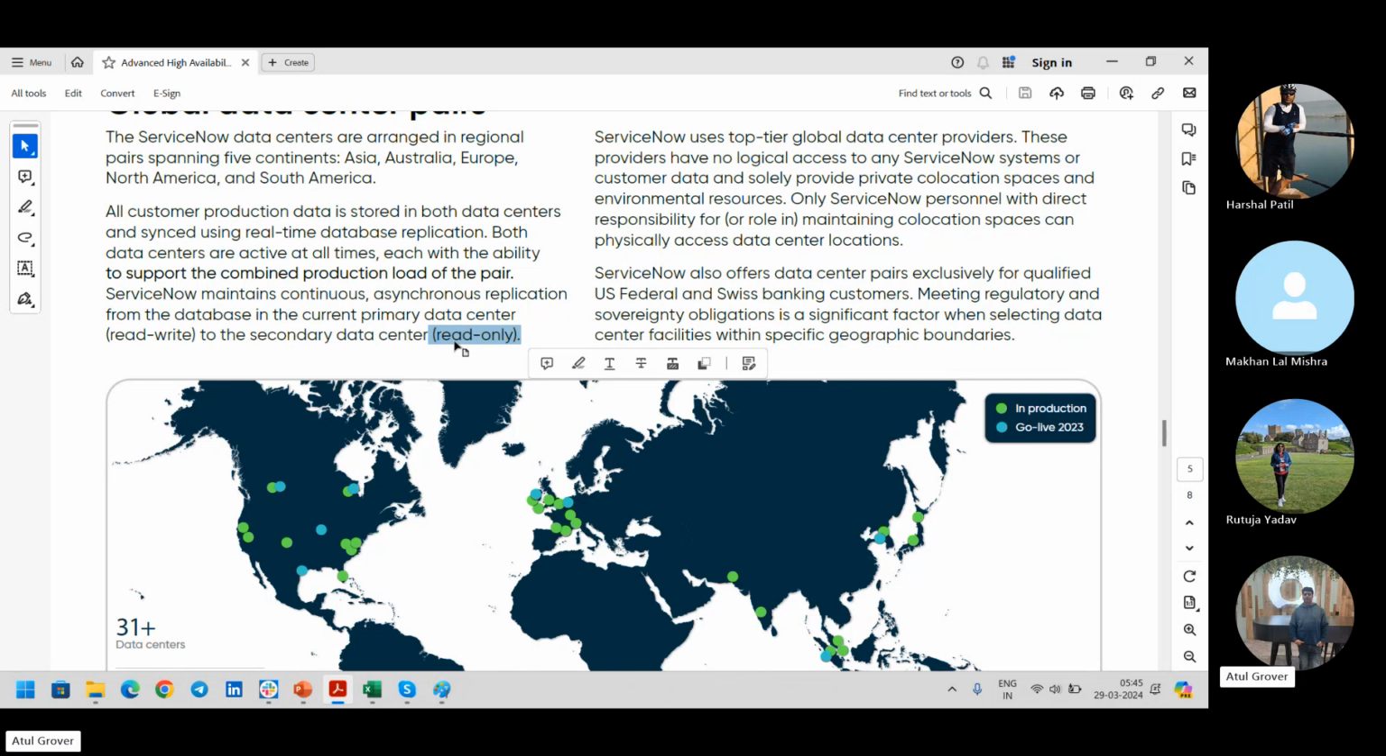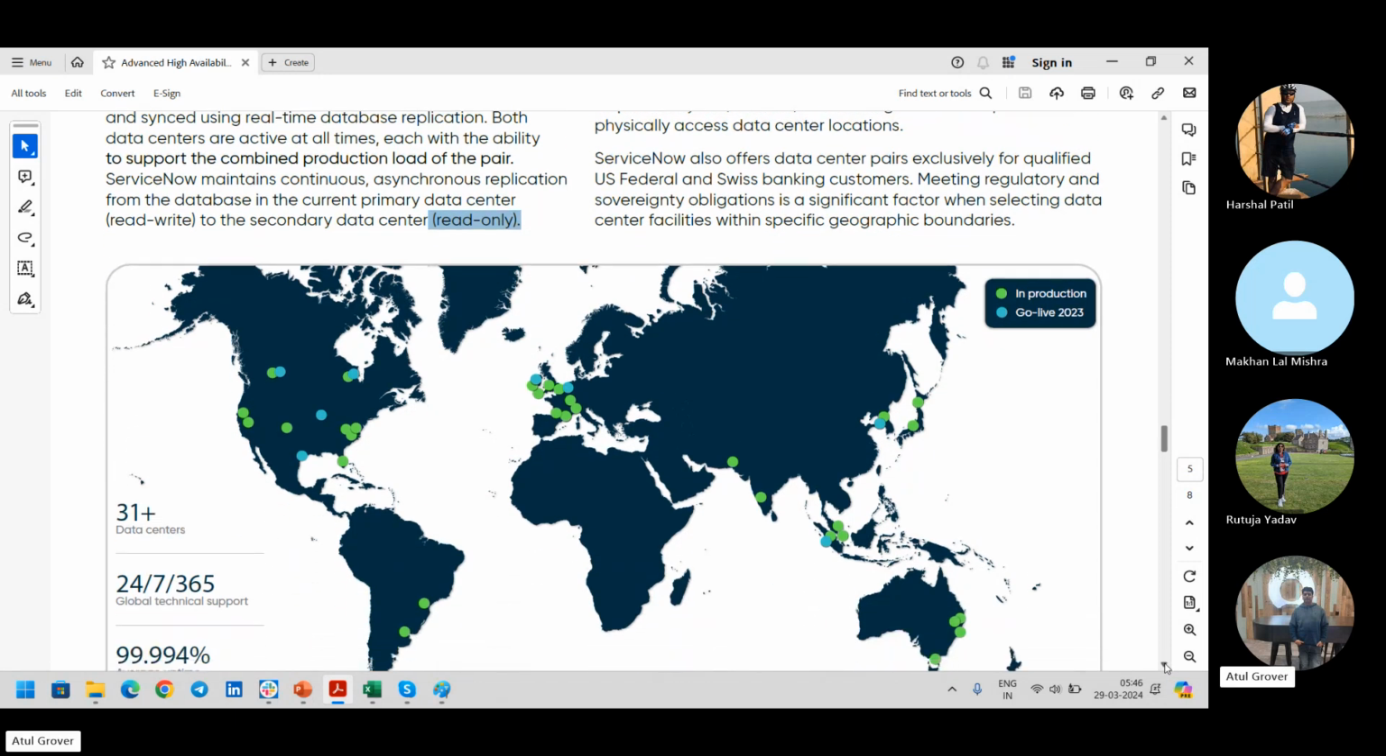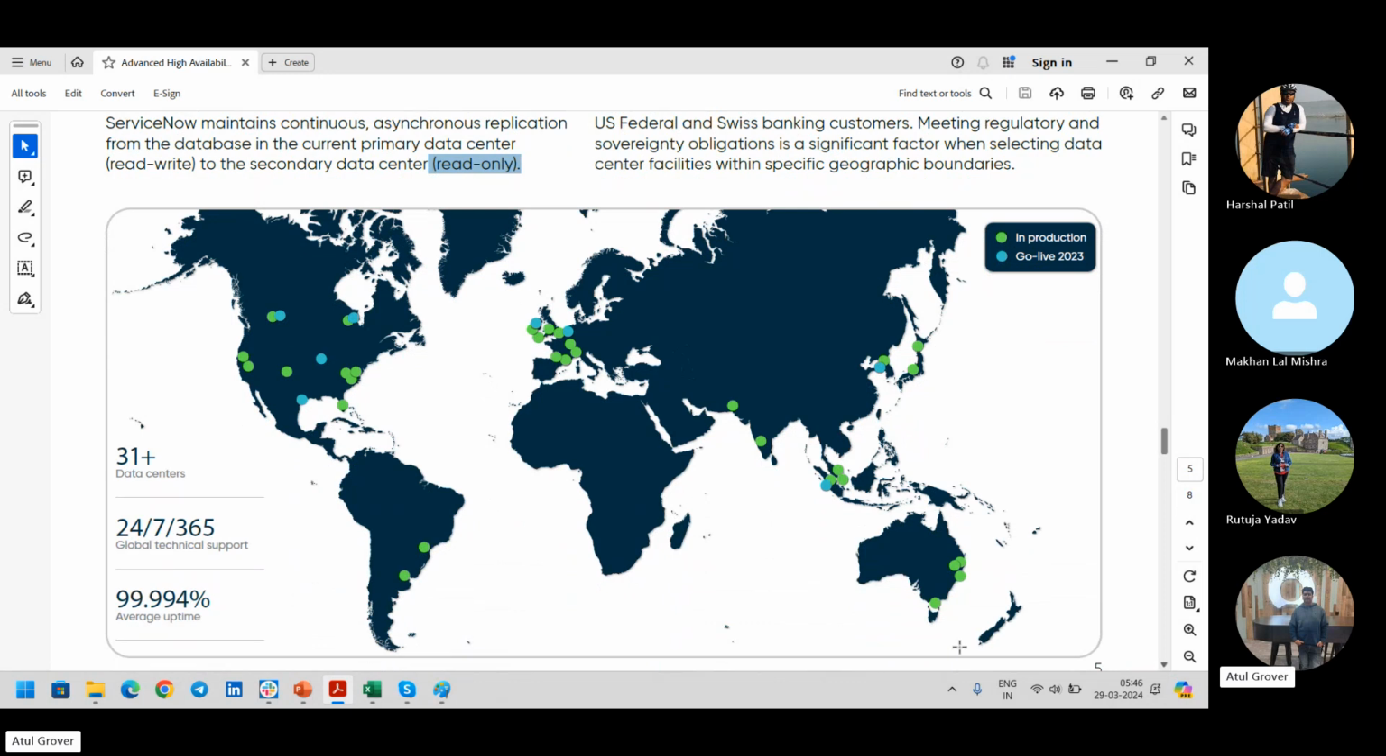That is the thing. Okay, and again, you as a consultant can ask ServiceNow this question: where is my customer data going to be located? And these are the locations given by ServiceNow. These are the primary data centers which are available, and every primary has a secondary, that's for sure.